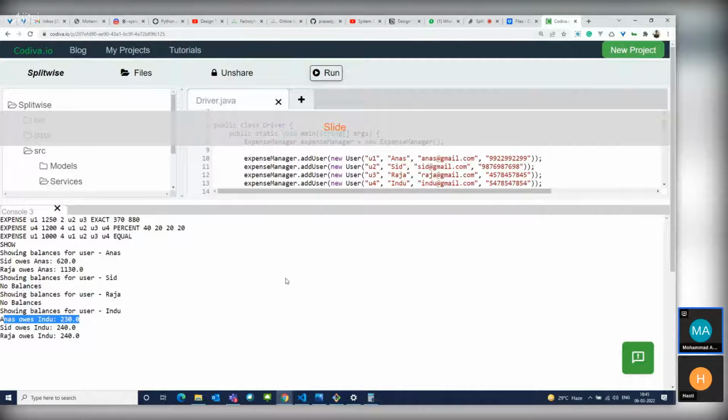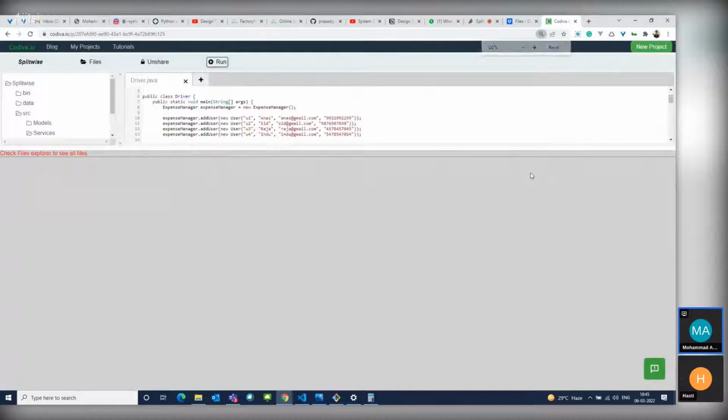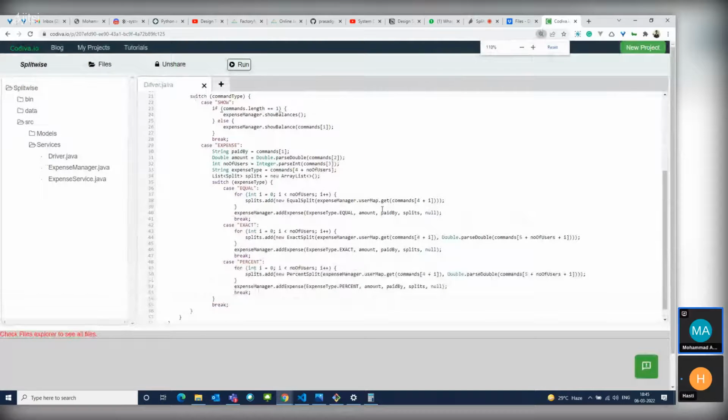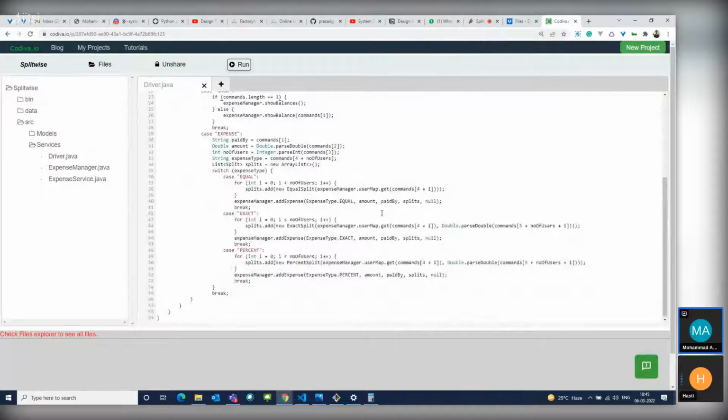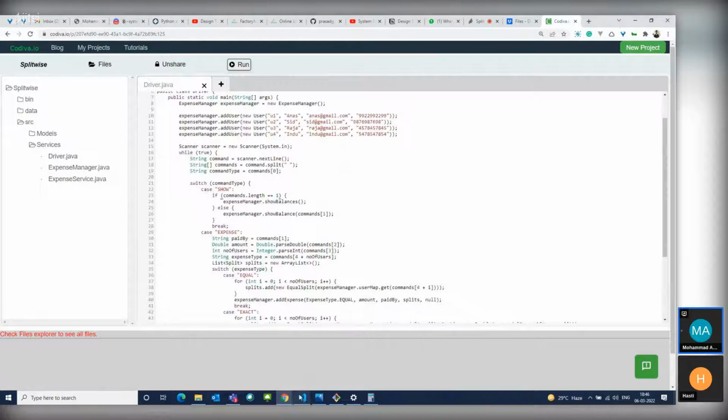Yes, Anas, any doubts? Anything you want to ask? Calculation wise, it is correct. The only thing is, if I owe someone, then in that person's balance sheet it has to show that this person owes him. Is that not correct? No. So actually, let's check this.